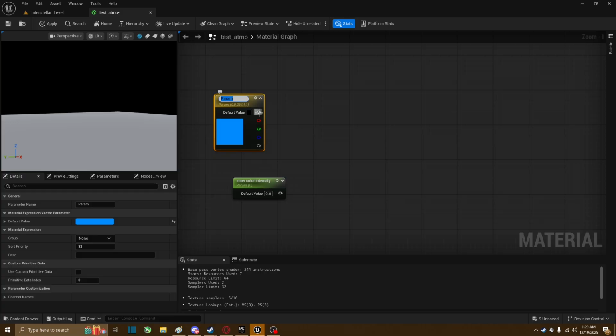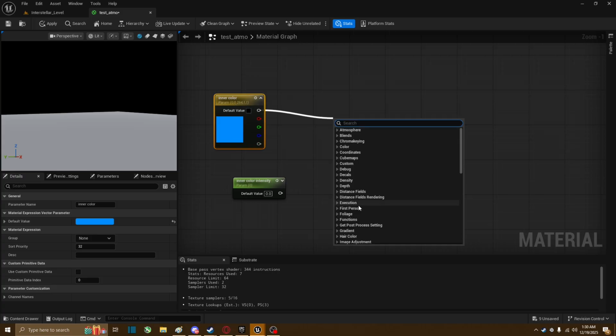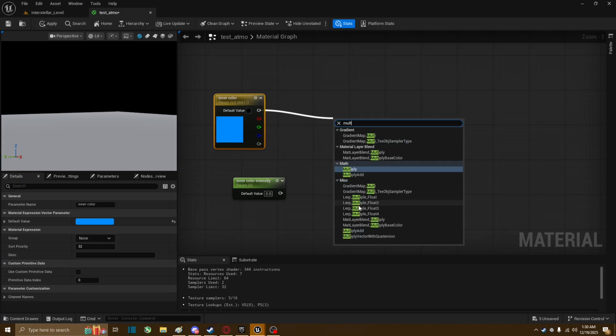Convert to parameter. Okay, sorry. So you're gonna want to convert that to a parameter. Right click it, convert to parameter. Now you're gonna want to call it inner color. Anything honestly. Now take this out, take it to a multiply.